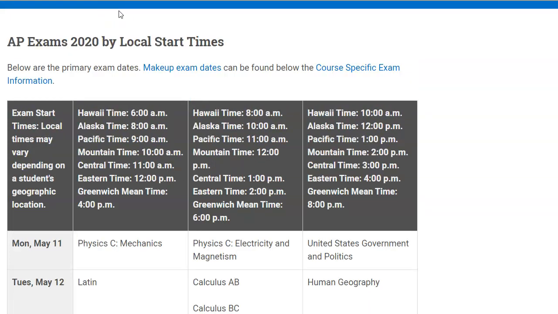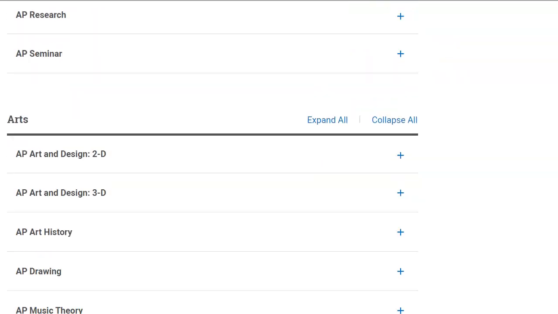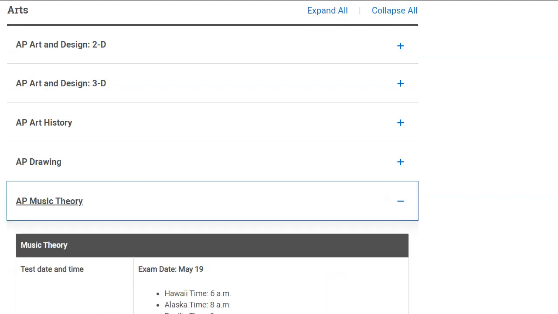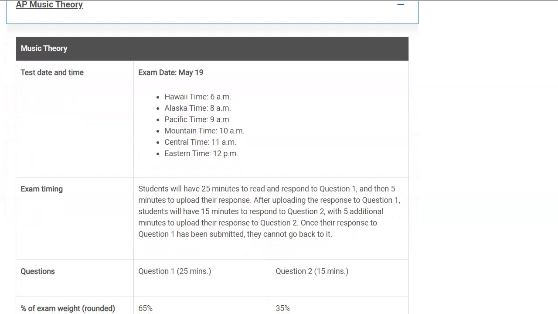So the other thing I'm going to look at here is this course-specific exam information. That's going to really tell me what questions will be on there, what will be covered on the exam. So if I move to that, under Arts, AP Music Theory. Again, it's telling us the exam date, May 19th.